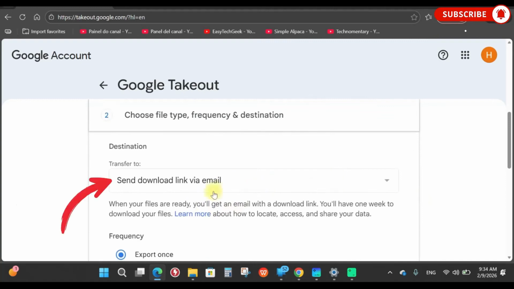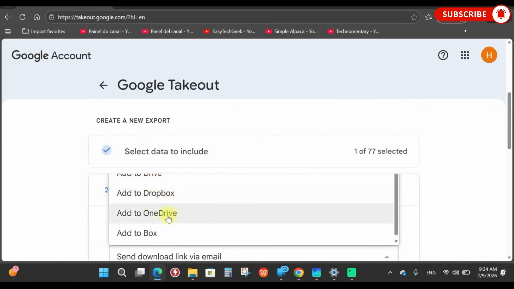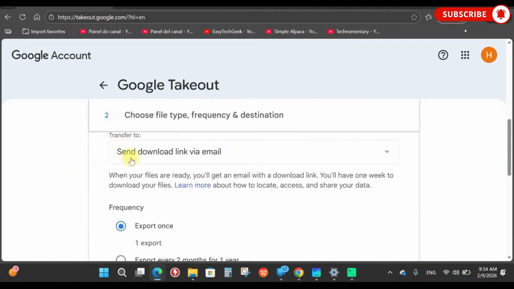Now here we're going to choose where we want to receive this ID, this file from your account, okay? So in this case, the option is to send it by email, all right? They will send a link by email. You can also select for them to save it for you on Drive, Dropbox, OneDrive. Anyway, it's up to you. I'm going to leave it here on the option to send by email.